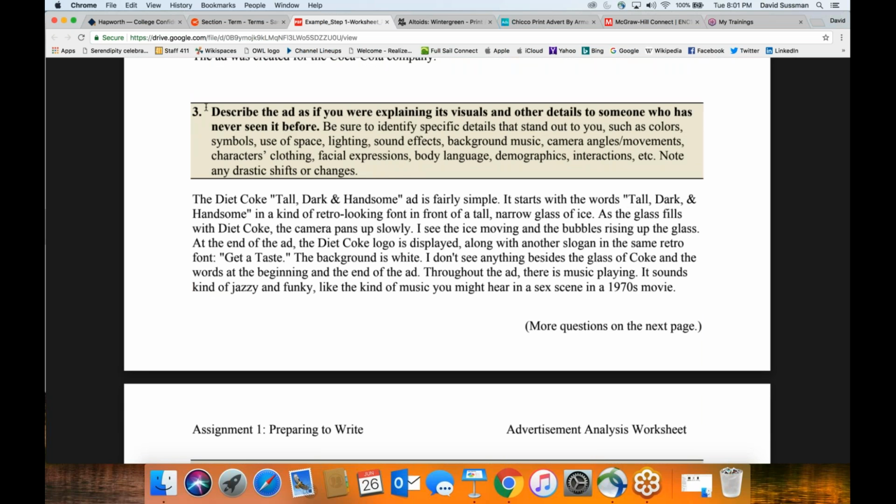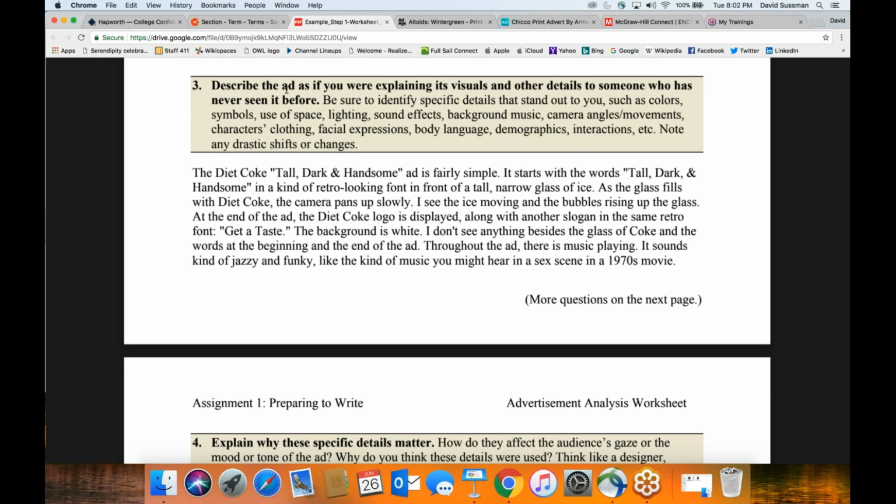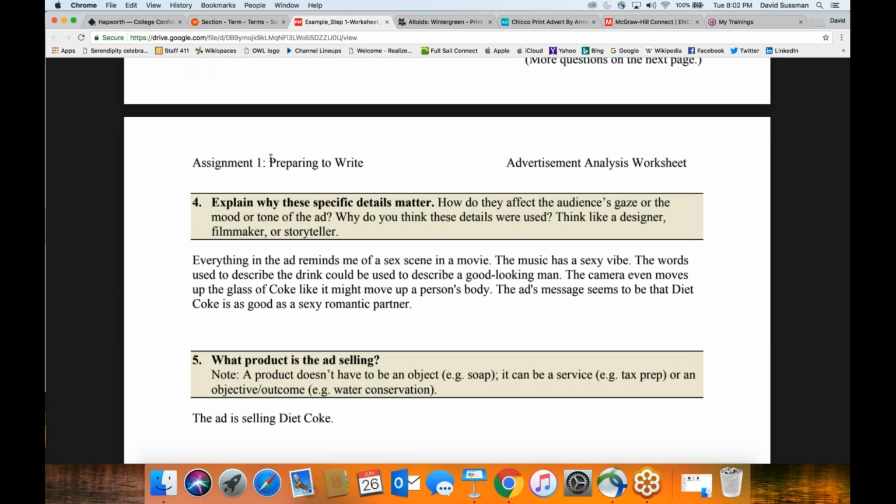I'm not going to walk through all the prompts, but be careful. This one says, describe the ad as if you were explaining its visuals and other details to someone who has never seen it before. But there's more. Okay, so you are explaining the ad as if to someone else who's never seen it, but it also says identify specific details that stand out, such as space, lighting, sound effects, music, camera angles, etc. Okay, because sometimes students stop, they read the bold part, but they don't continue reading. So they describe the ad, but they don't really identify important details. Because in number 4, it asks you why these details are important.